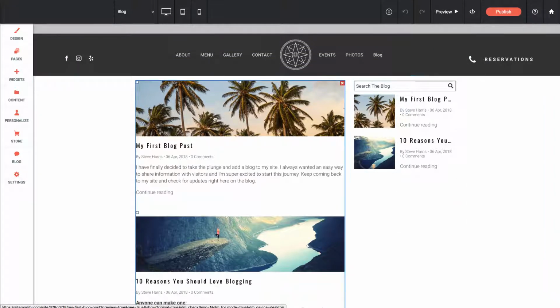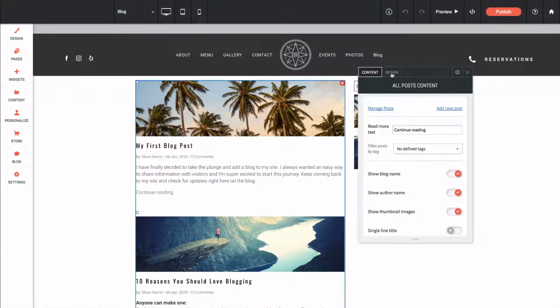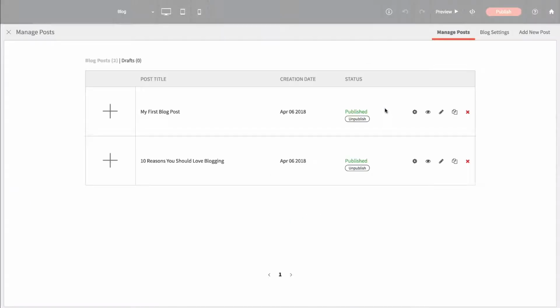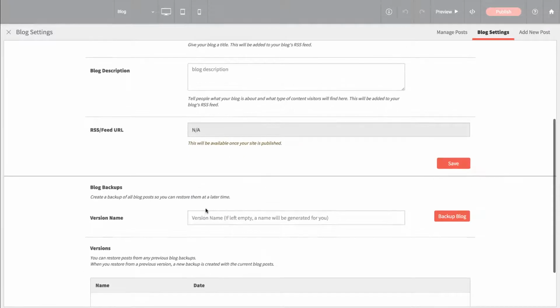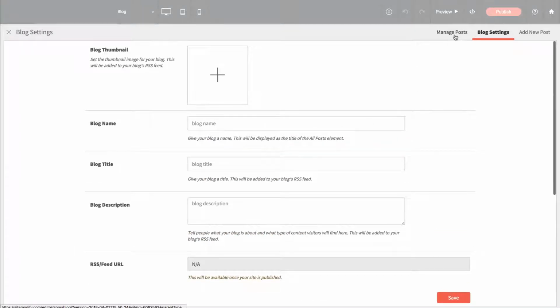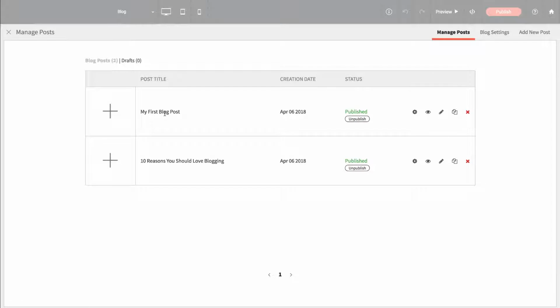We can click into any of these items to manage the content and manage the design, or we can click this manage posts button, and it launches a deeper, bigger dashboard system for creating your blog posts. In this section is where we could set things like blog settings, so the blog name, the RSS feed, and any backups you're creating. We can add new posts and we can manage posts.